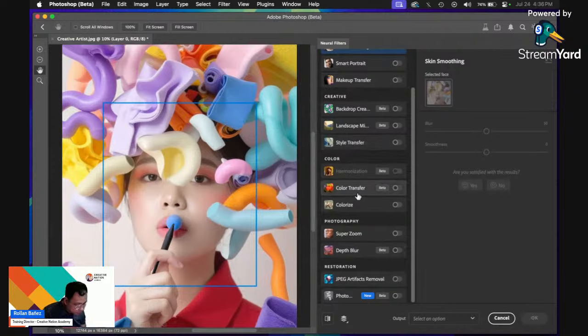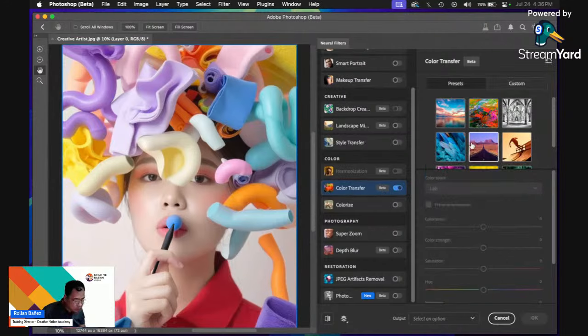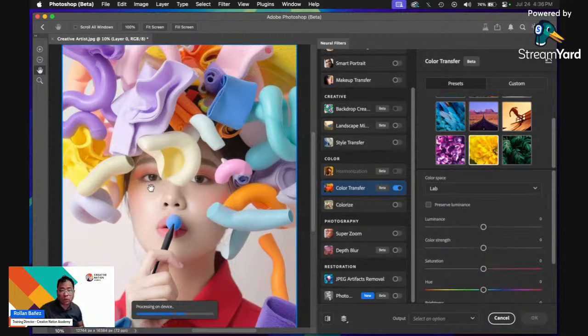Okay, so let's go to color transfer. Let's click on that. You can easily use these types of color transfer. Let's click on this. As you would see, I created this image using Firefly Boards that I demonstrated at the recently concluded Graphic Expo 2025. So we explored a lot of these types of creation processes. Let's just wait for a little bit.